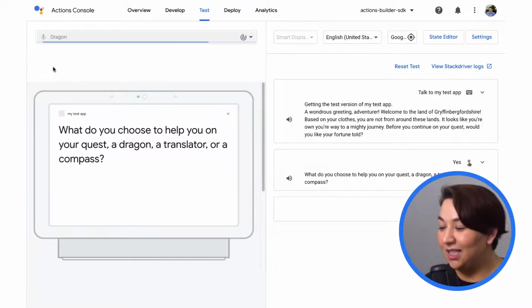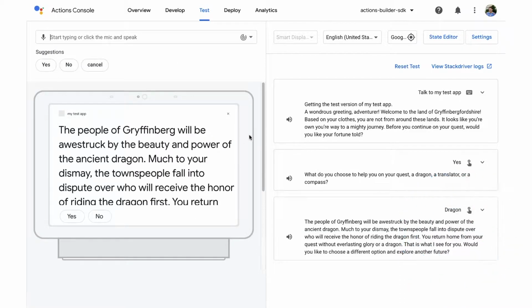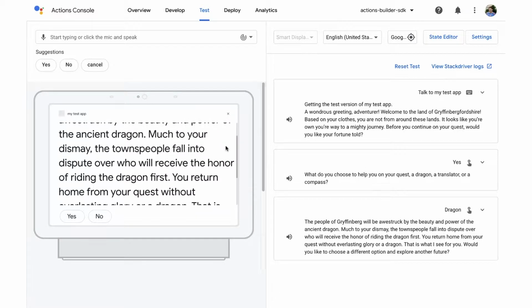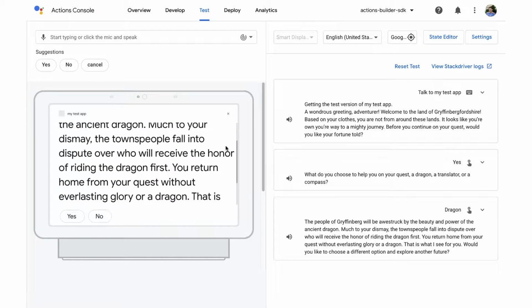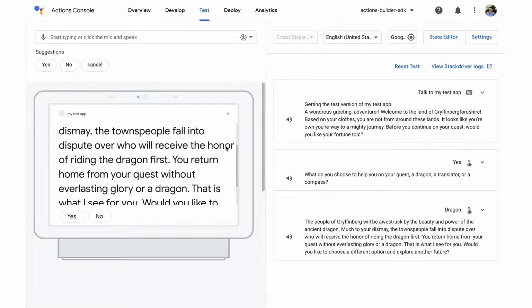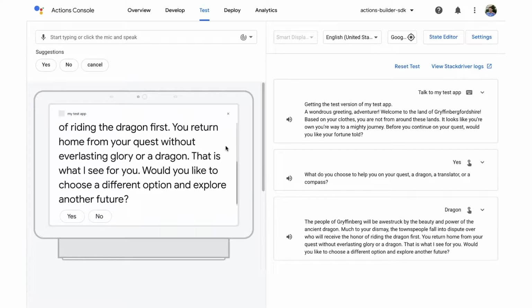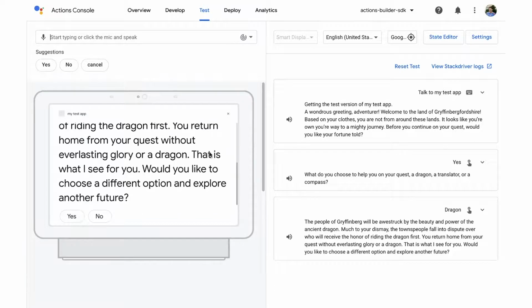Let's go dragon. The people of Griffinburg will be awestruck by the beauty and power of the ancient dragon. Much to your dismay, the townspeople fall into dispute over who will receive the honor of riding the dragon first. You return home from your quest without everlasting glory or a dragon. That is what I see for you. Would you like to choose a different option and explore another future?